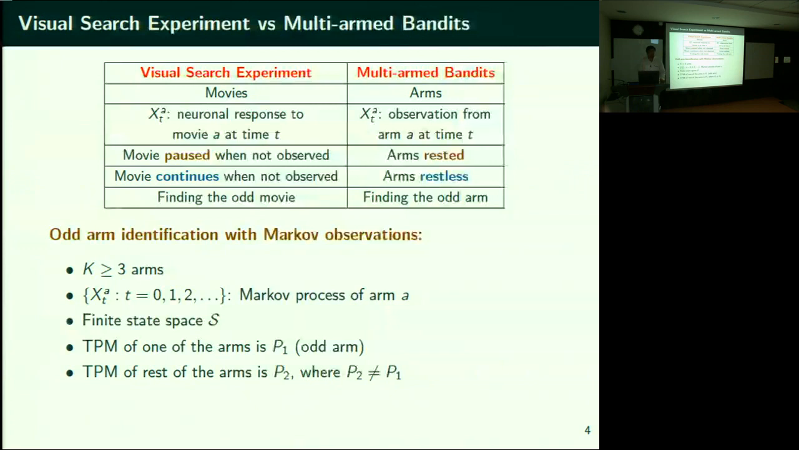So let's say for one of the arms it is P1. This is what I call the odd arm. For the rest of the arms it is some other P2. The P2 is not equal to P1.